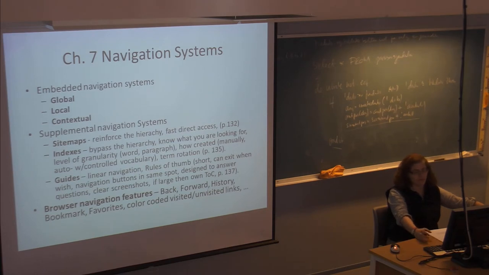And how are indexes created? They can be created manually, meaning that the organizer of the site can just come up with a list of words that should be in the index. Or they could be done automatically, meaning they have some kind of program that pulls out the most common words out of the context of the site. And it might use variations on the term. Variations on the term are what we call controlled vocabulary.